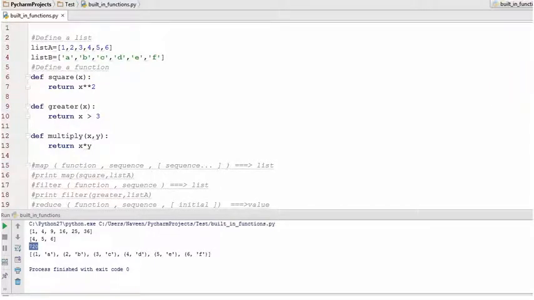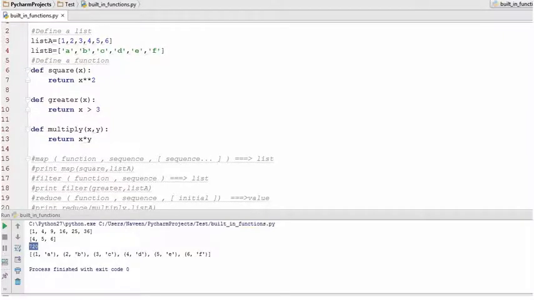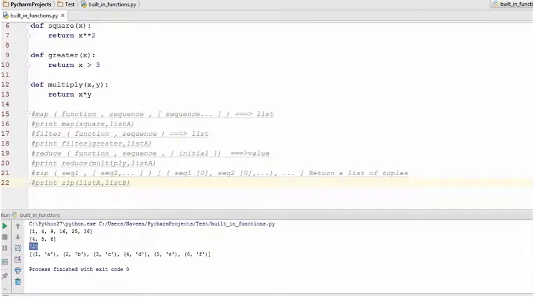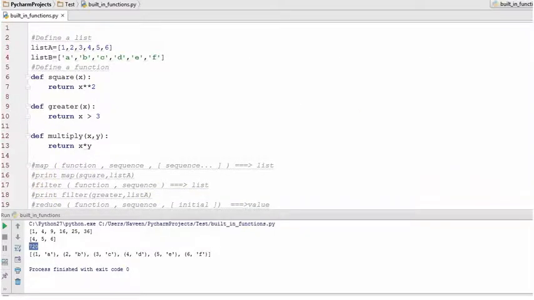Here in this video, I'll discuss with you four of the very important built-in functions in Python. Those are basically map, filter, reduce, and zip. These are very powerful built-in functions which Python provides us. So let's start with map.